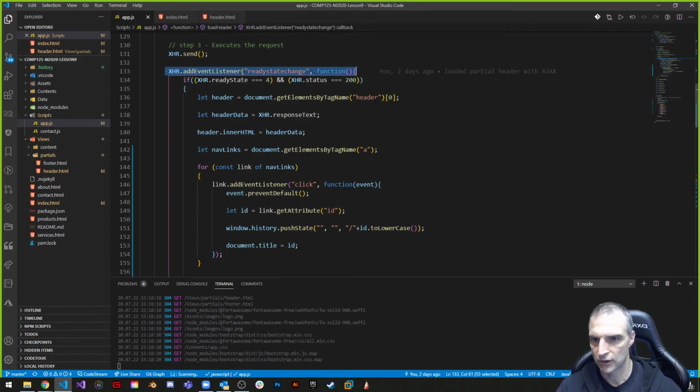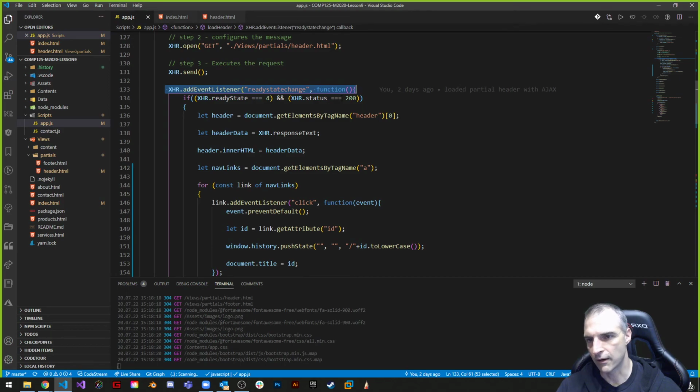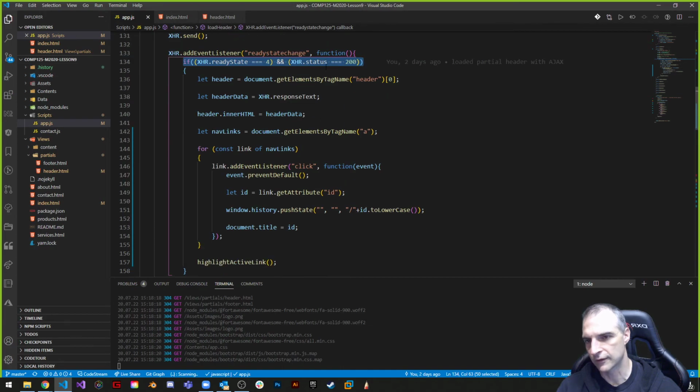Ready state change is only going to trigger here, right? When ready state change and these two things trigger, then that's the only time that I can guarantee that I can highlight the active link and all that kind of stuff. That's the only time it can happen. Okay? I'm just pointing this out to you so you understand.